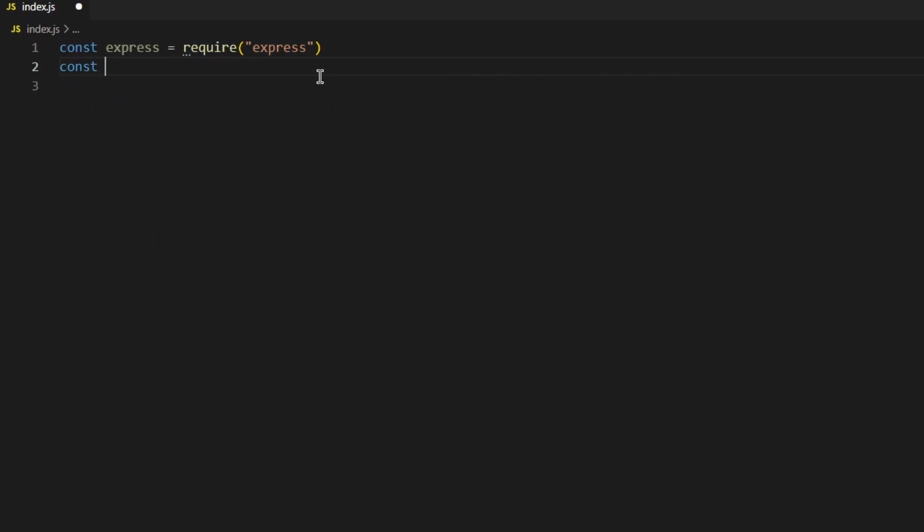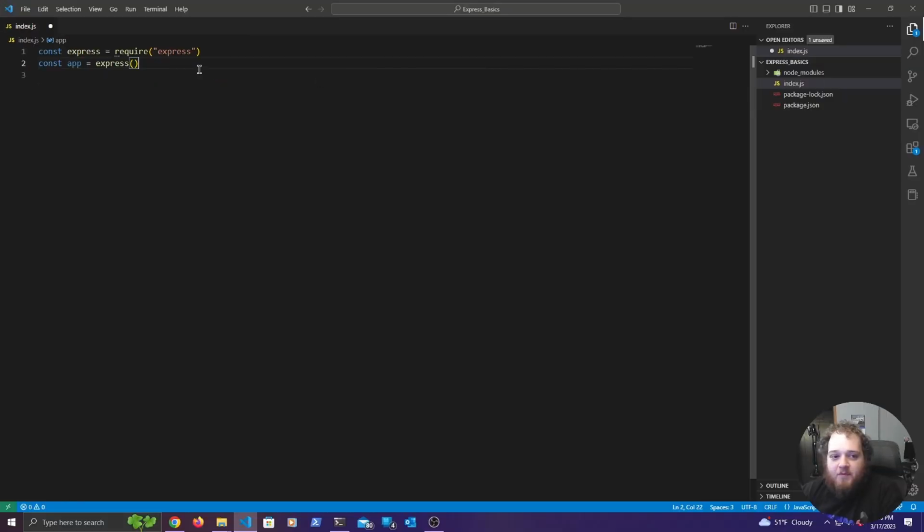So we're going to say const app, and we're going to save this return value into the variable app. So we're just going to call express, just like that. And now we will use this app variable for just about everything.